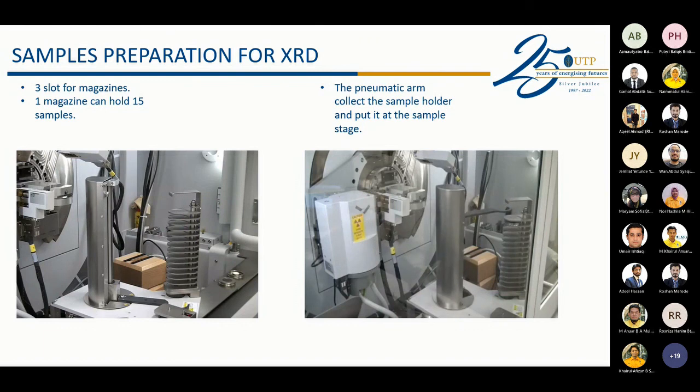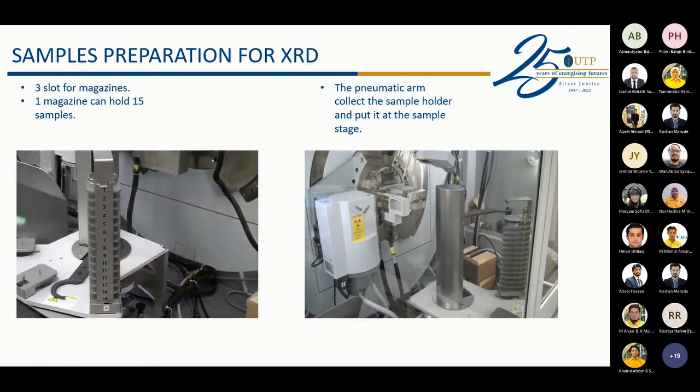The next video shows the pneumatic arm collecting the sample holder and transferring it to the sample stage. 15 slots of sample holders. Next slide, Sheila.